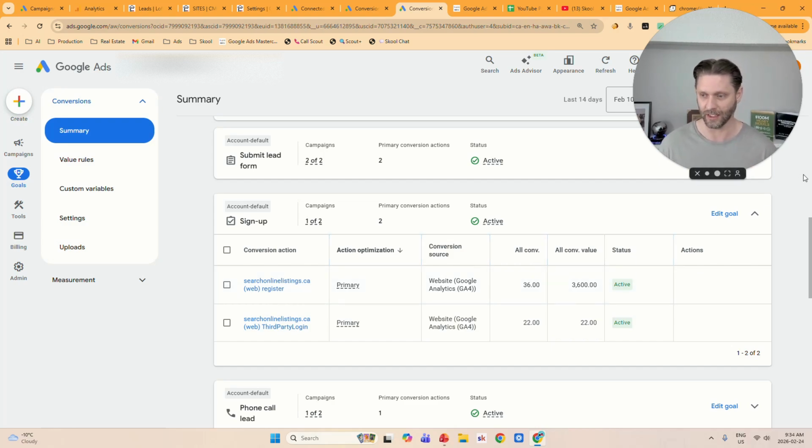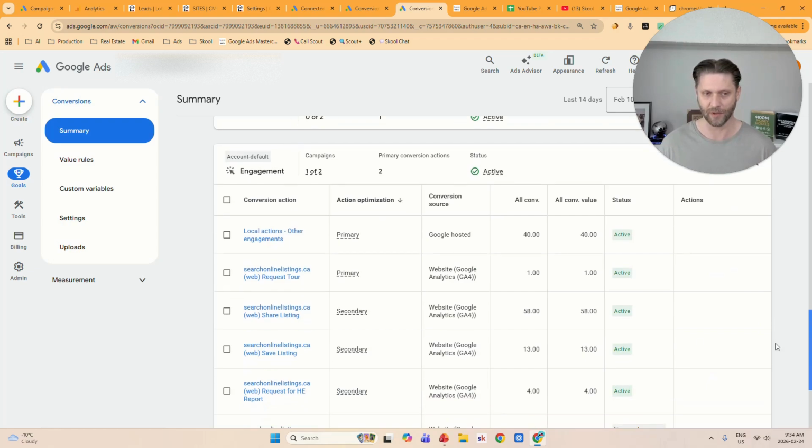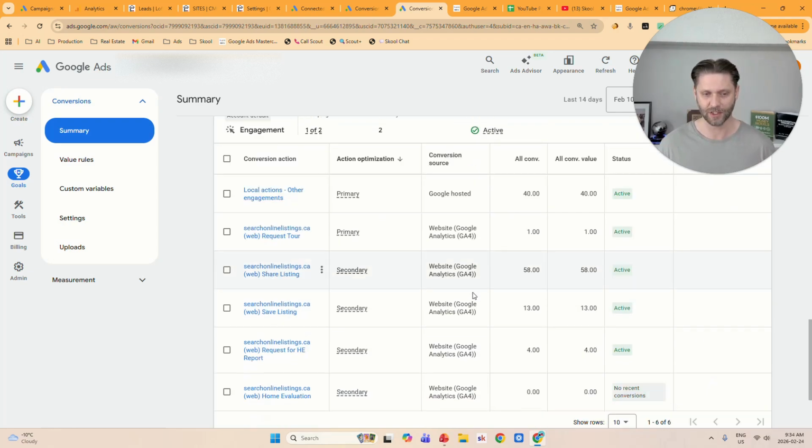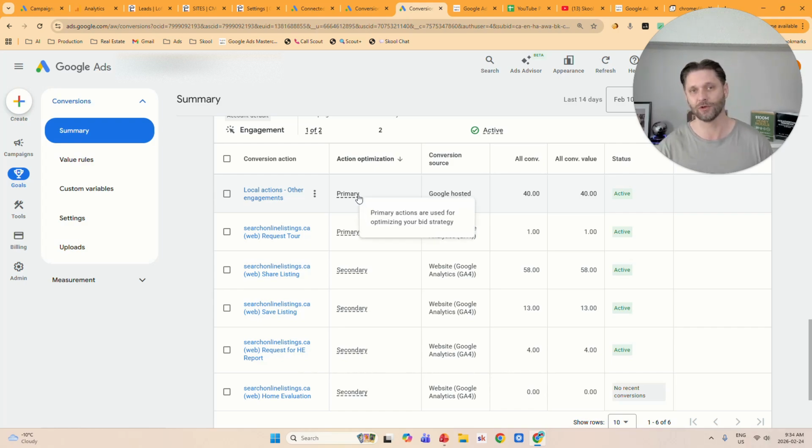So let's scroll down to the engagements. So we go to the very bottom here. It says account default engagements. The top one here is what we call local engagements, other engagements. This is when people engage with your Google business profile, meaning they've clicked to call you, they've got directions to your location. These are really valuable, so you want to optimize for it. This is an automatic one that Google will host.